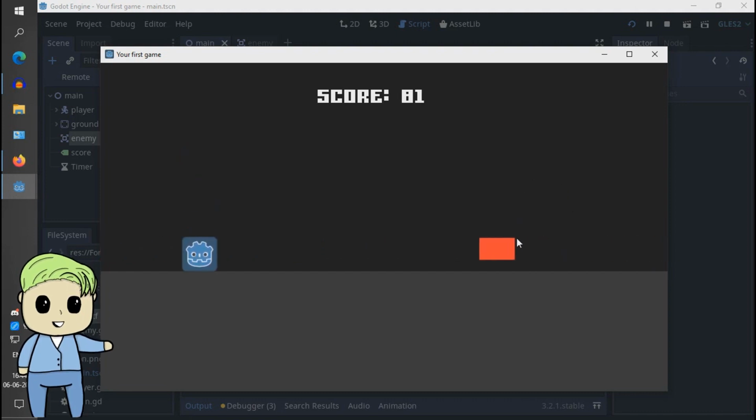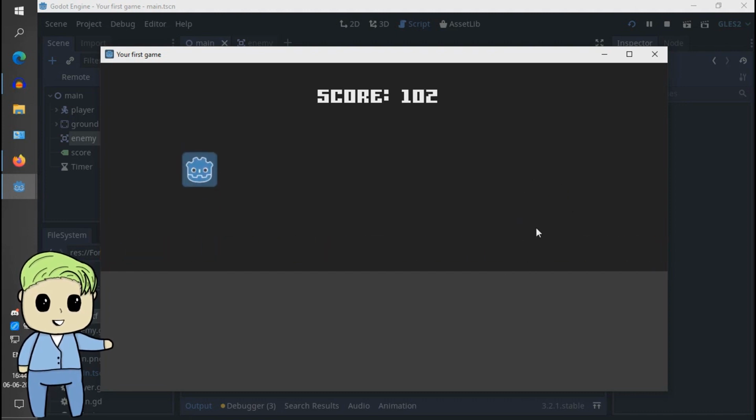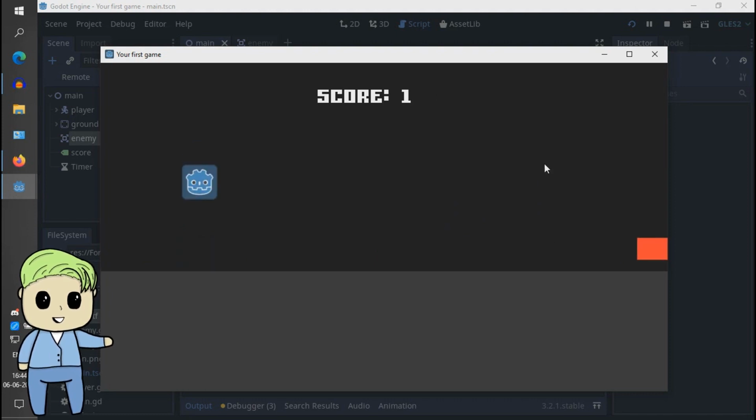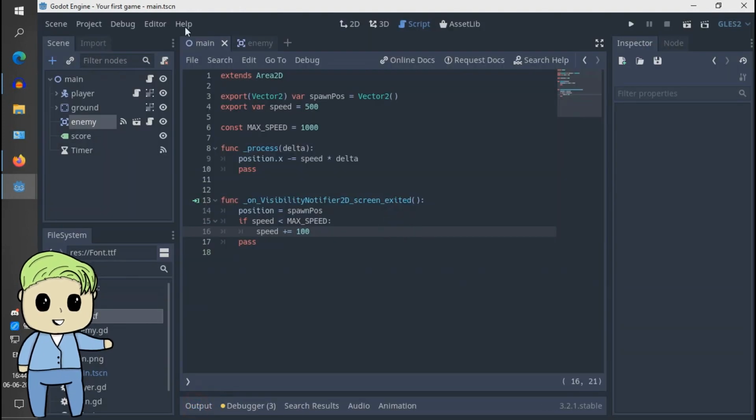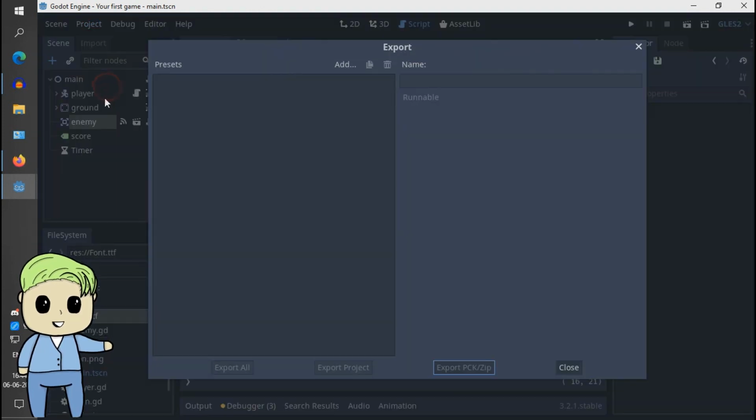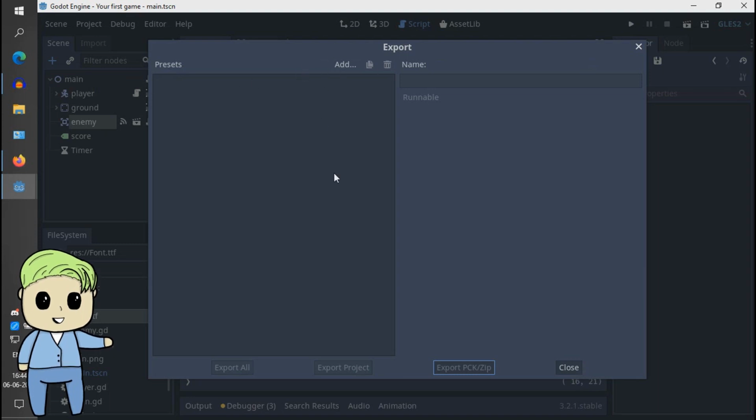So this is your game which you made, and I think you did a great job if you followed this series all along. So here's how you export your game to Windows. You go to project and you go to export. And if you haven't already, it will say add presets or something.